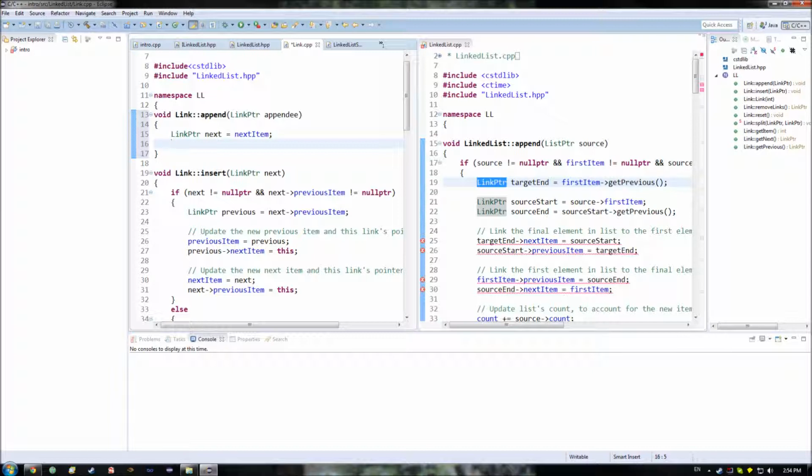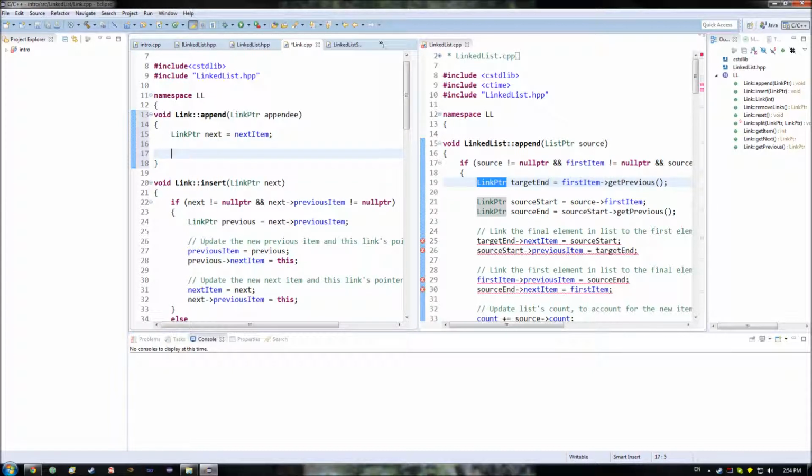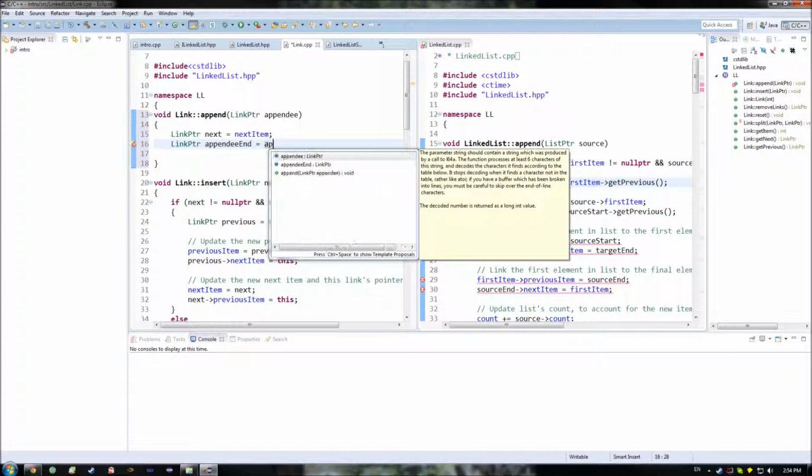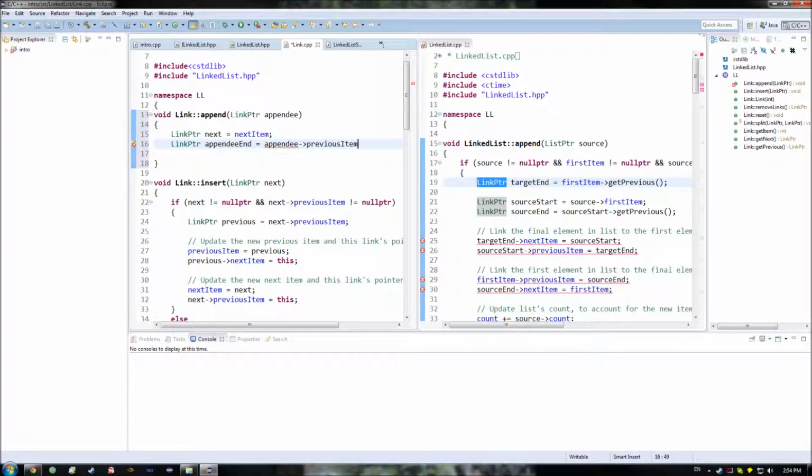So within our appendee, we have it, but we also care about its previous item. So what we can go with is another link pointer, appendee end, and that equals our appendee and its previous item. Or just to be somewhat more consistent, well, actually down here we're doing this, so you know what, I'm just going to use previous item. It's slightly more efficient to do this than going through an accessor method, and it doesn't really matter since we're within this particular file. So we're dealing with that.